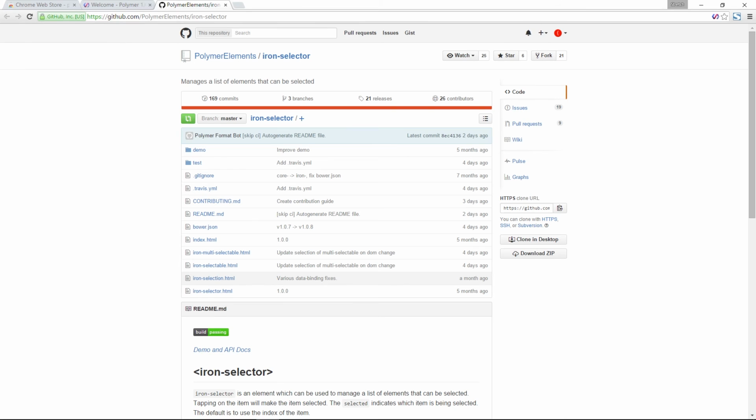Now this is obviously only a very simple example of a tool which is being created to help Polymer development, but we will explore some of the more complex tools and more useful tools as this series progresses, so make sure you stay tuned.